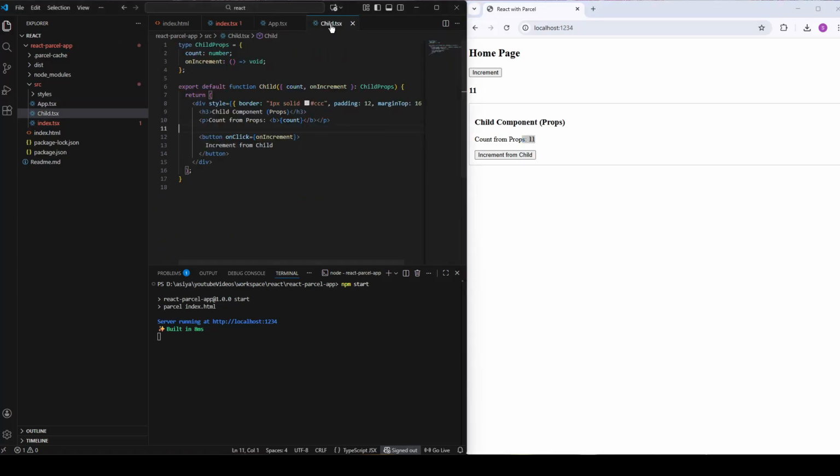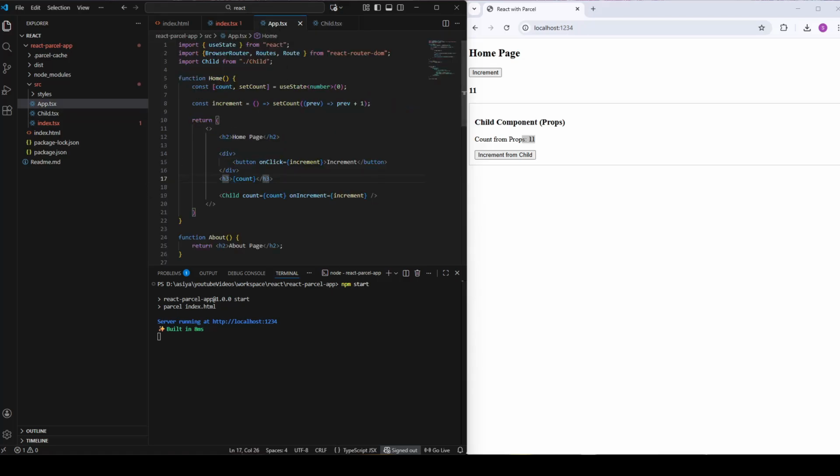So if you see, the child does not have its own state. We have not added any state here. It only receives count and onIncrement as props. These are known as props. The child cannot change state directly. It asks the parent to do it. So the parent, in our case, is app.tsx. So the most important key rule is props go down and events go up. So state should live in the component that controls the data. So for us it is app.tsx.